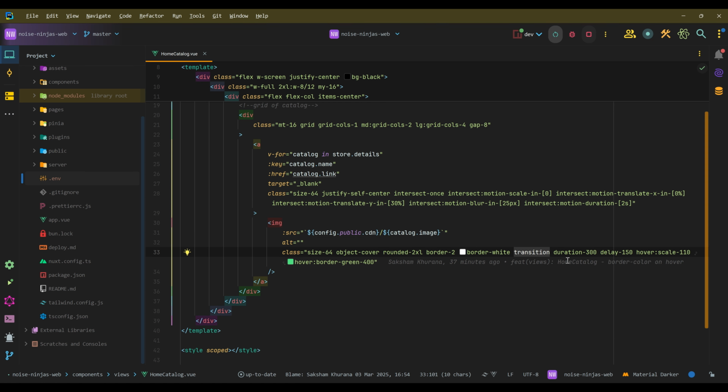The first thing we have to add is transition. It signifies that there's going to be a transition. For the transition, there's going to be a duration of 300 milliseconds. For 300 milliseconds, that transition should occur. And before starting the transition, we are adding a delay of 150 milliseconds. Now, all these things, the duration, the delay, can be customized as per your liking. Nothing fancy in that.